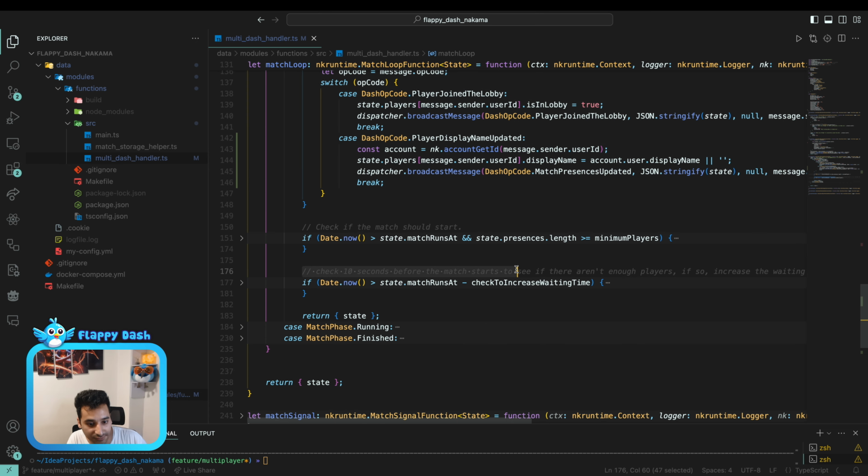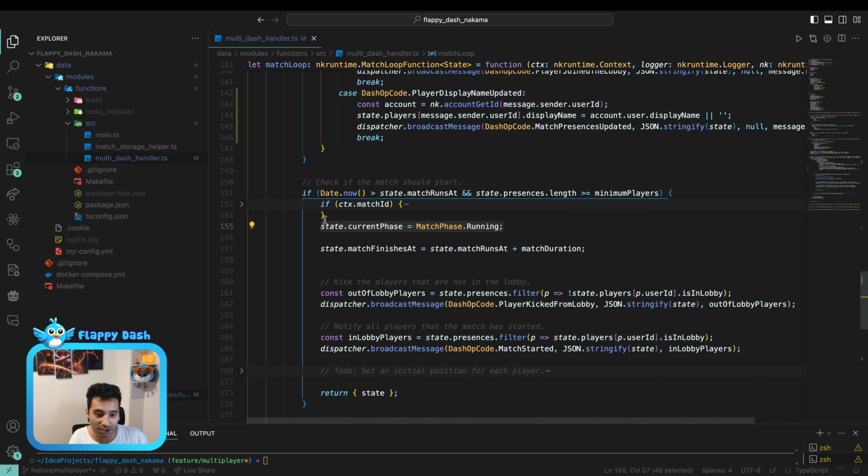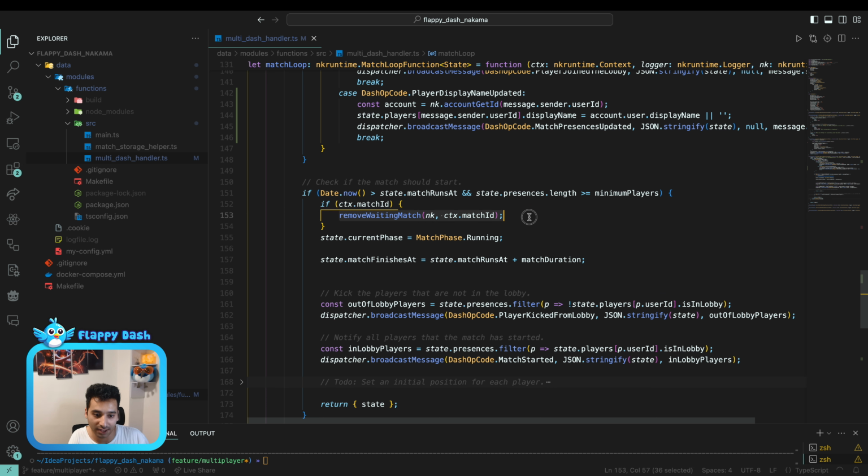And also we have two if checks. We check if the match should be started. We check if the date time is larger than the match runs at date time. It means that the countdown has ended, and we need to check if we have enough players or not. And if we have enough players, we can just change the current phase to running, and we can just remove the waiting match from the database that we have. So from now on, no one can join the match anymore because it is running, and we just set the match finishes at using the match runs at plus the match duration. So for example, this is 2 minutes later or 3 minutes later.